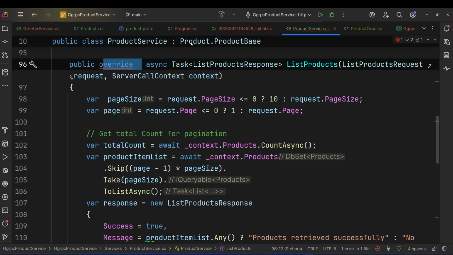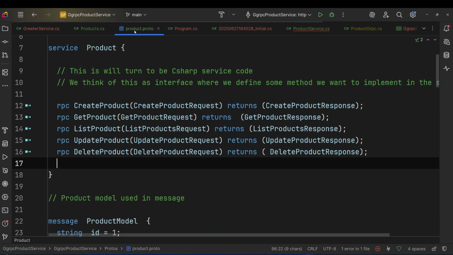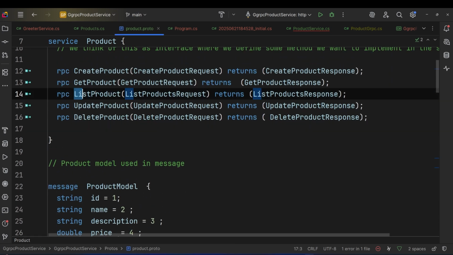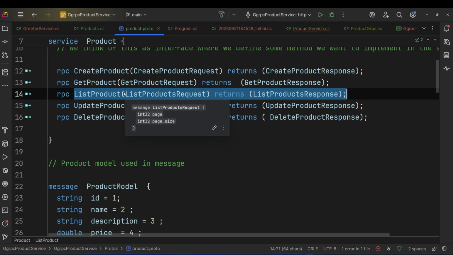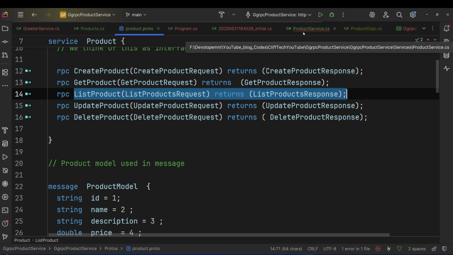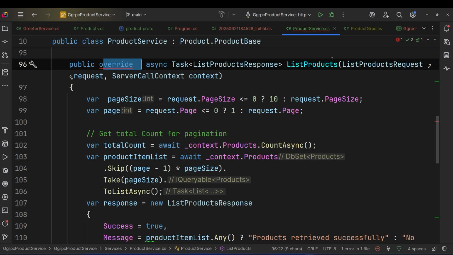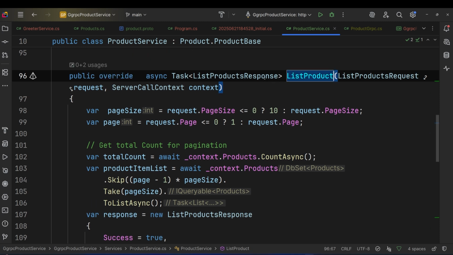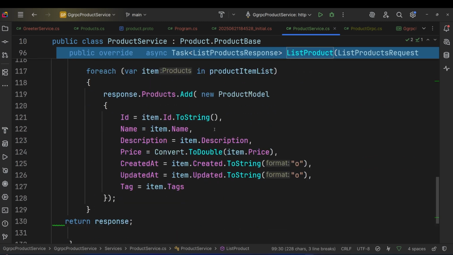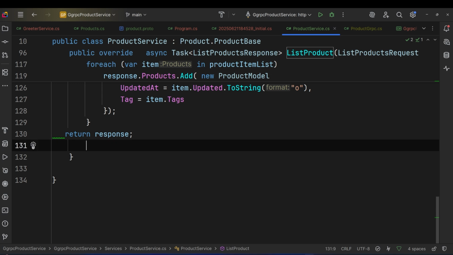Let's go to the proto, right? So product, the proto, and you can see that what we have here is list product, not list products, right? So we can go inside and make sure, let's do this, and it works. Okay, now let's try to list the two things that are left.